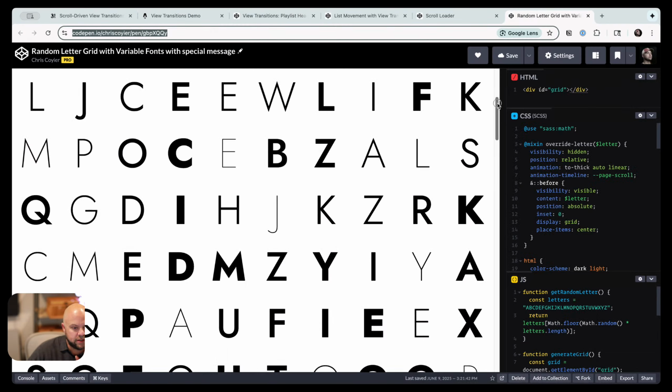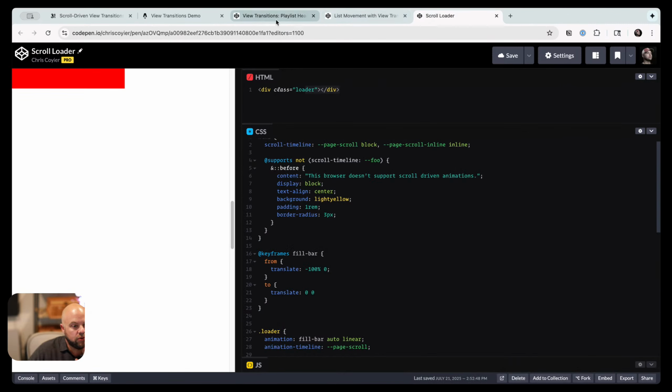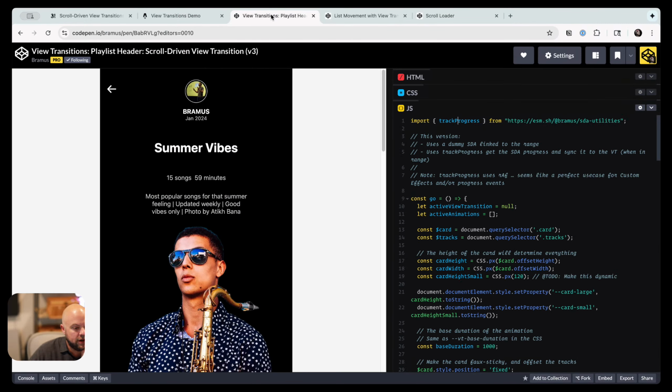What was I going to do with this? Oh, I was just showing off another version of a scroll-driven animation with fixed position elements. I didn't know if that's what was happening here or not.